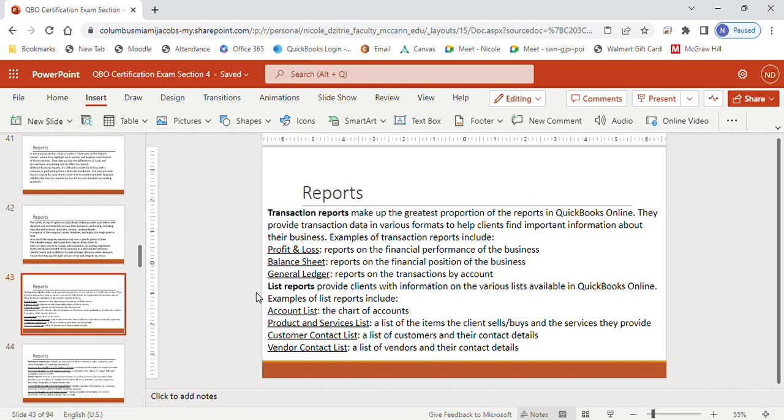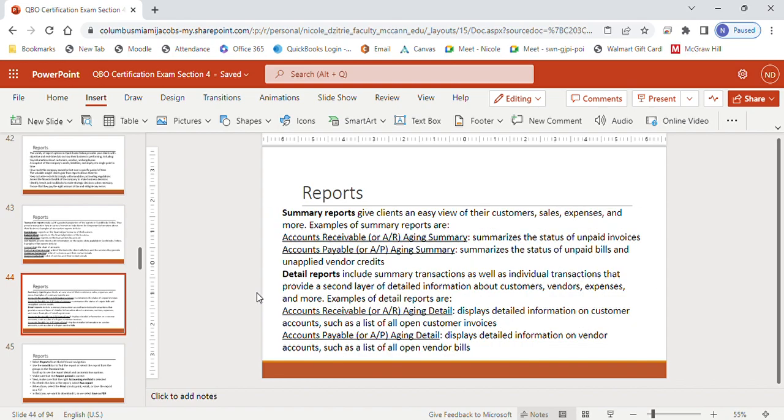Then you have list reports. They provide clients with information on the various lists available in QBO. Examples would be your account list, that's your chart of accounts or your ledger. You have the product and services list, that's a list of all the items the client sells or buys and the services they provide. The customer contact list, that would be the list of all their customers and any of their contact details that have been inputted. And vendor contact lists, again, a list of vendors and their contact details. Then you have summary reports.